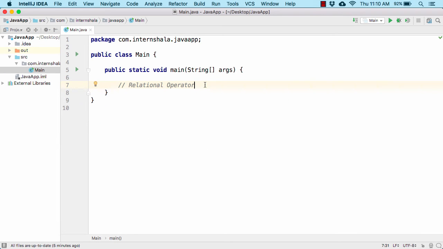So inside the IntelliJ IDE, let us now check out the relational operator. First of all, how do we compare two numbers? Let us compare 3 greater than 2. This statement simply means: is 3 greater than 2? Yes or no. So in Java, we evaluate it as true or false. Yes, 3 is greater than 2, so this statement will return true.